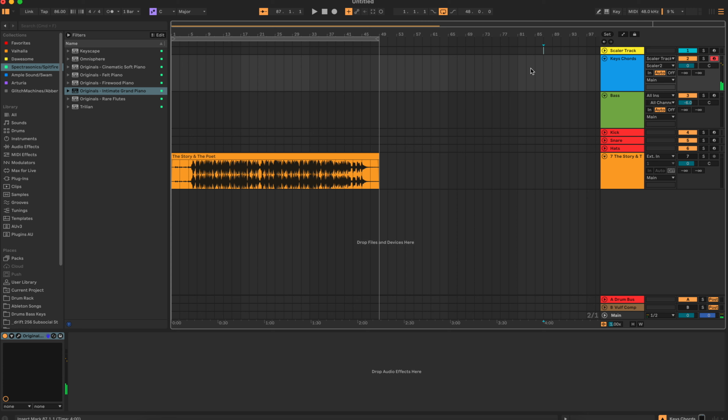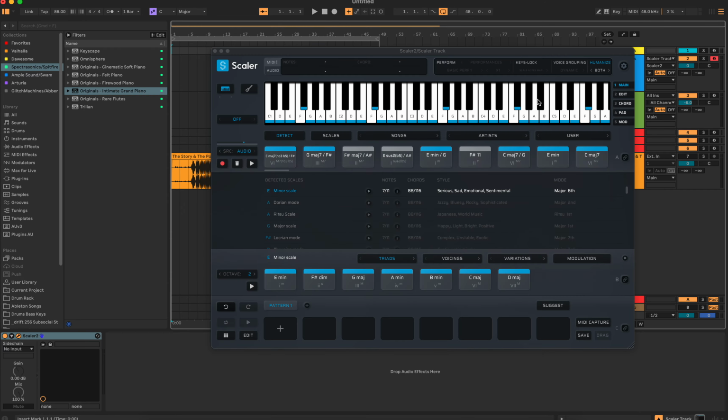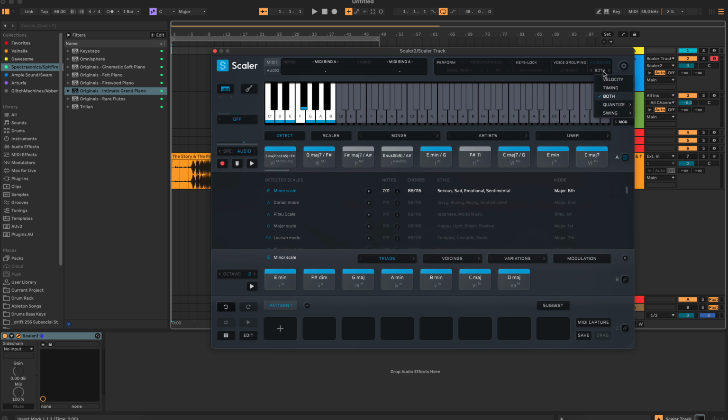The more you play, the more you get better at this. But Scalar can kind of get you going. And it's not only a good writing assistant, but I've shown these before. If you use the humanize in here and you set it on velocity and timing, it gives you a nice little assistant, right?